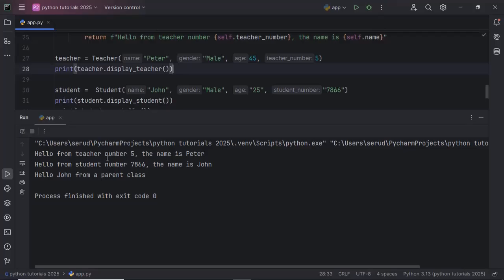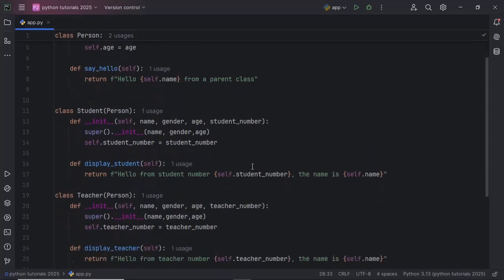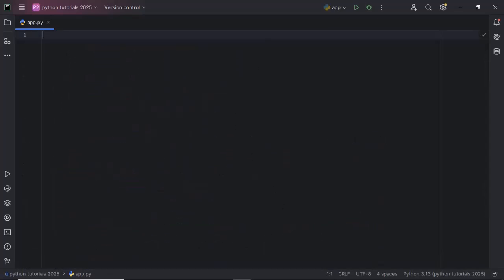You can see hello from teacher number 5, the name is Peter, and the next is hello from student number 7 something, the name is John. Hello John from the parent, because we called the parent from a student class, not a teacher class. So this is how you can actually work with inheritance. Let's demonstrate how multiple inheritance works.